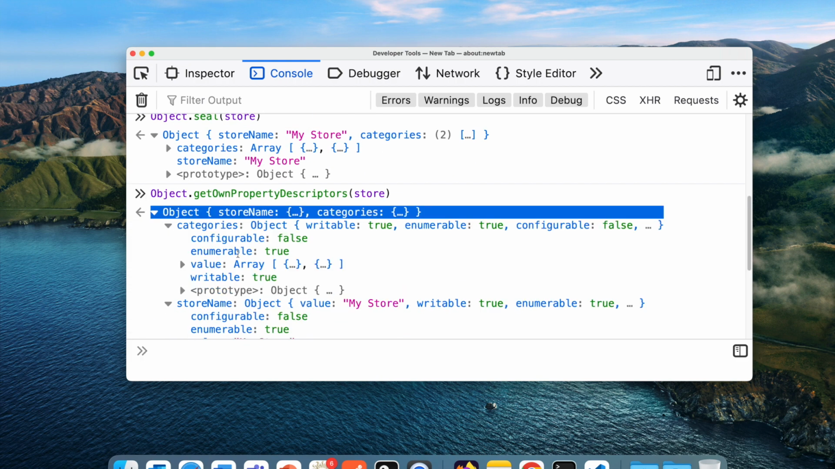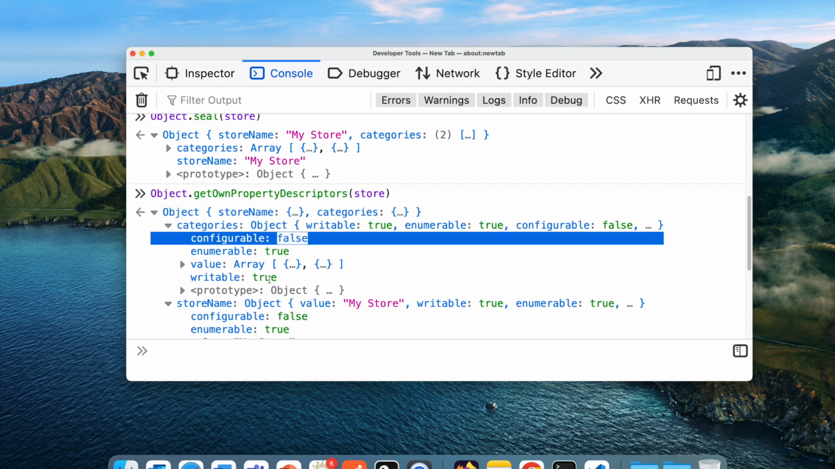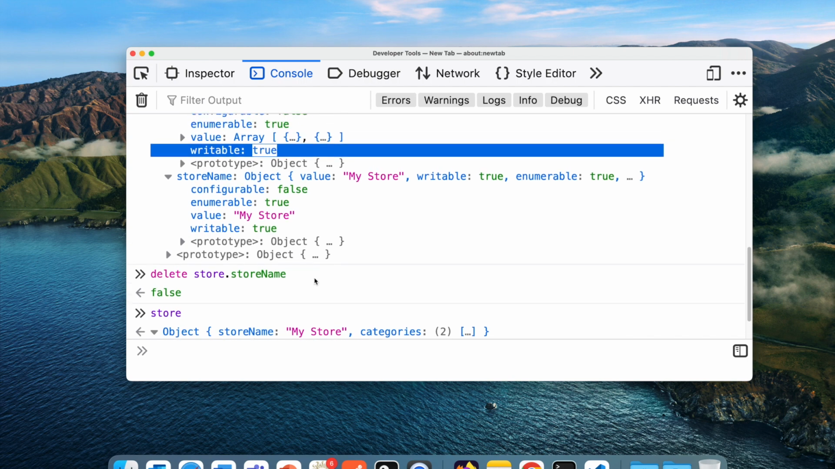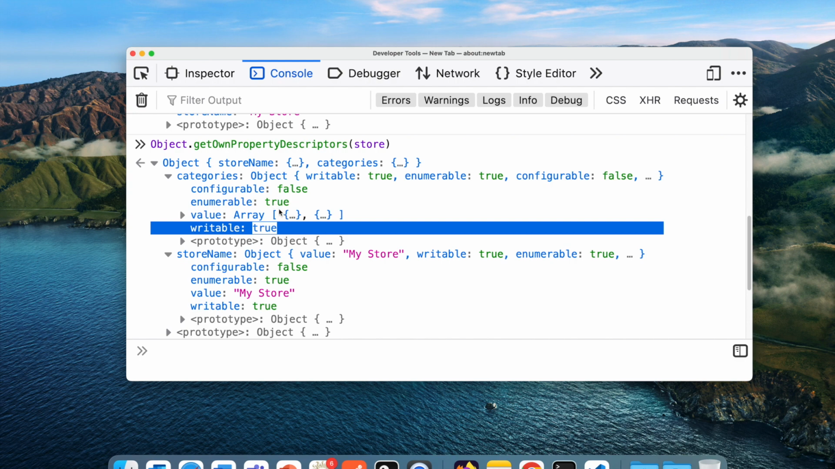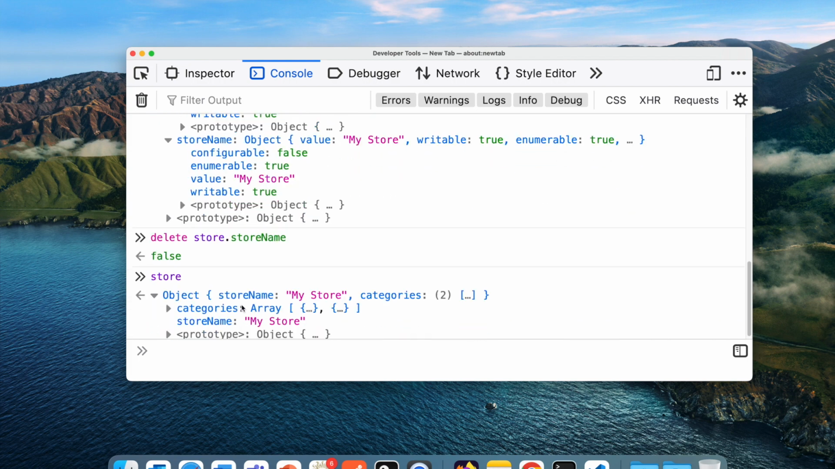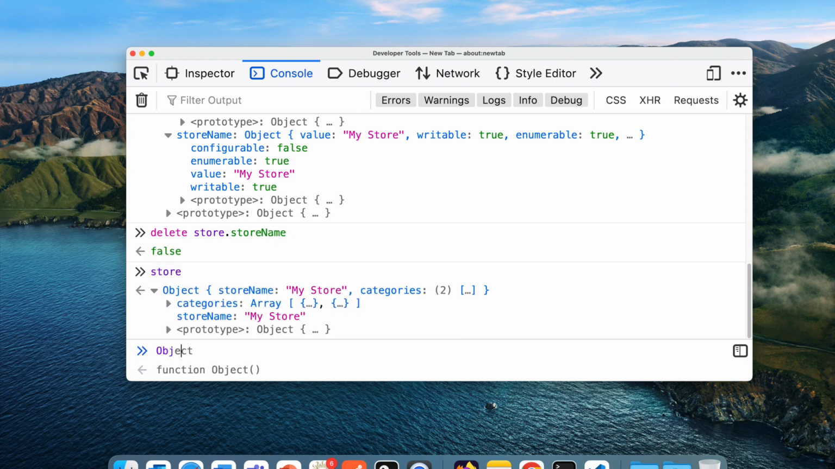Now, along with the configurable, what if we want to turn off writable as well? We just don't want anyone to modify my properties, and we want to do it for all the object properties instead of doing it for one property. By properties here, I mean the object fields, which are store name, categories, and other things which we define directly in the object. To do this, we'll have to add Object.freeze, and in freeze we can write the object directly, and the object is store.